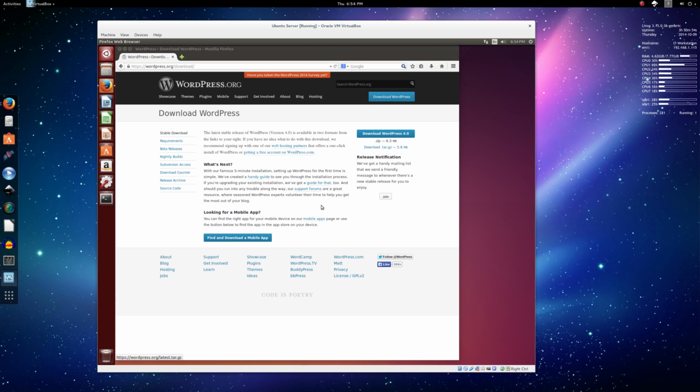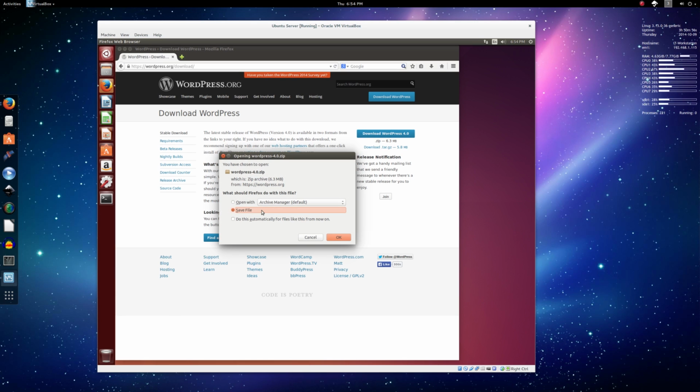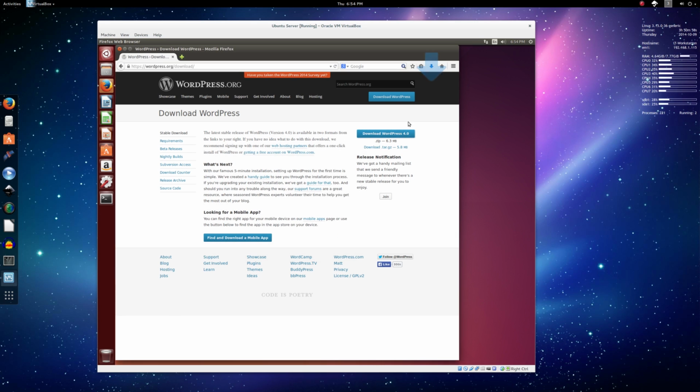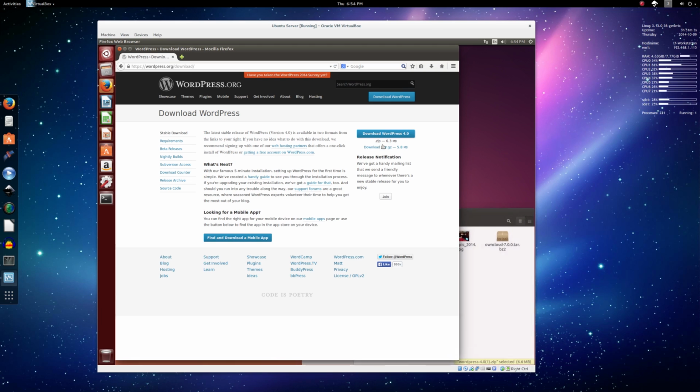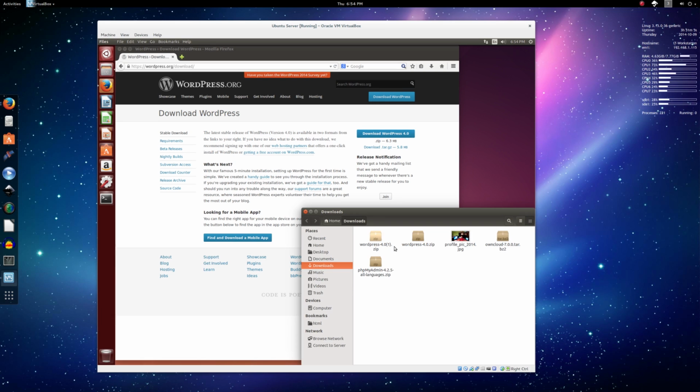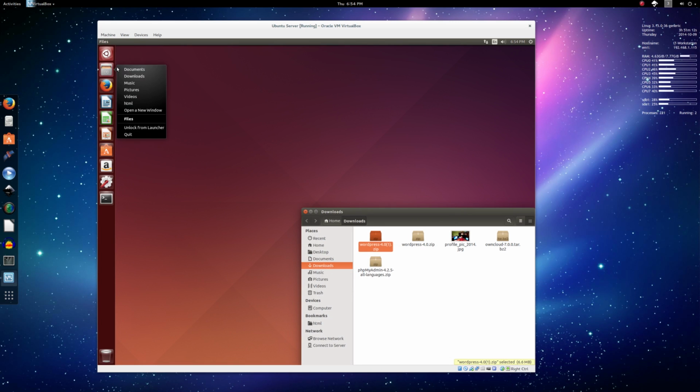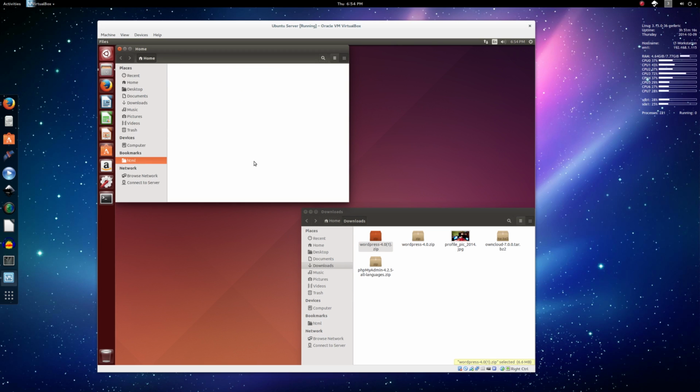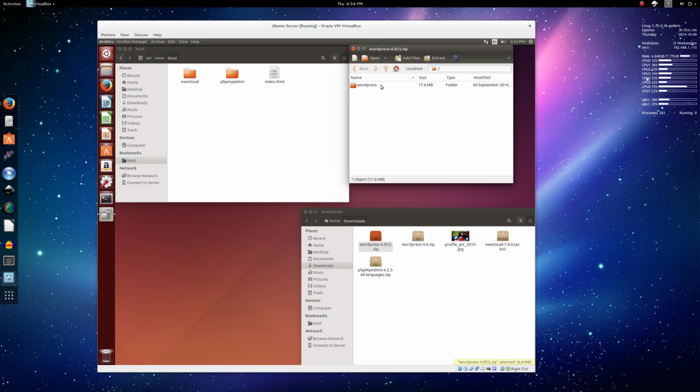But here we go. Click download WordPress 4.0, save the file. And I may have already downloaded it. Yeah, as you can see, it renamed the file because I already had WordPress 4.0 downloaded right here. But this is the file we just downloaded now. So we'll close Firefox and we will open up our web server directory, HTML. And we are going to open up this zip file. And as you can see, there's this WordPress folder. Just drag that over into our server directory. So now WordPress is being hosted on our server.